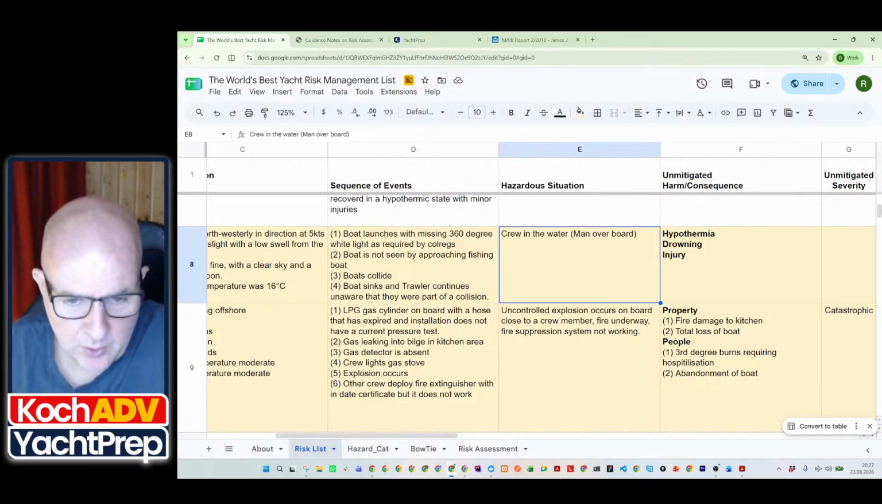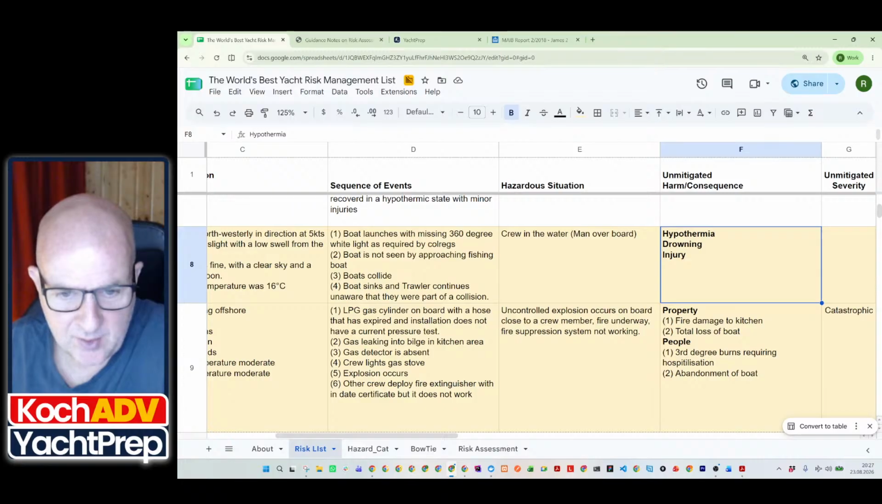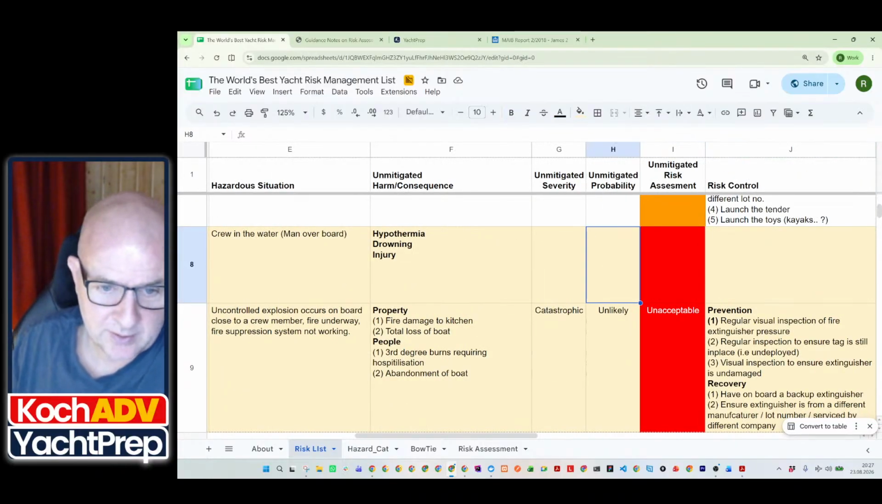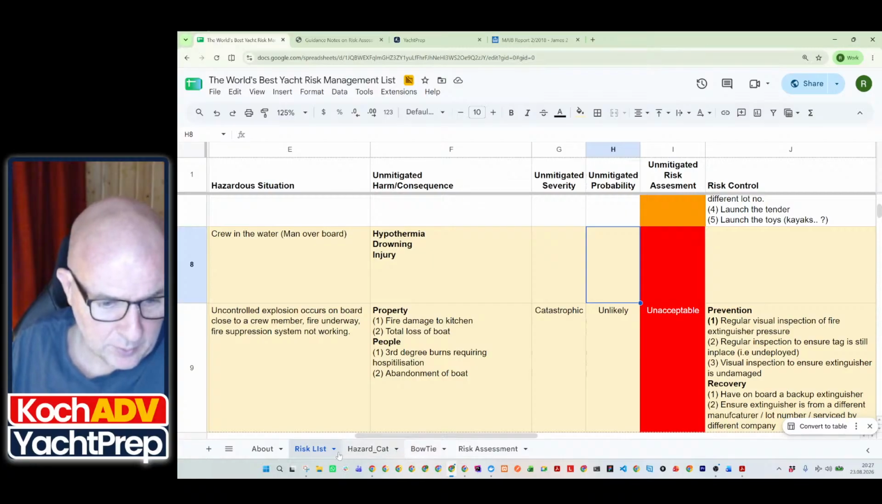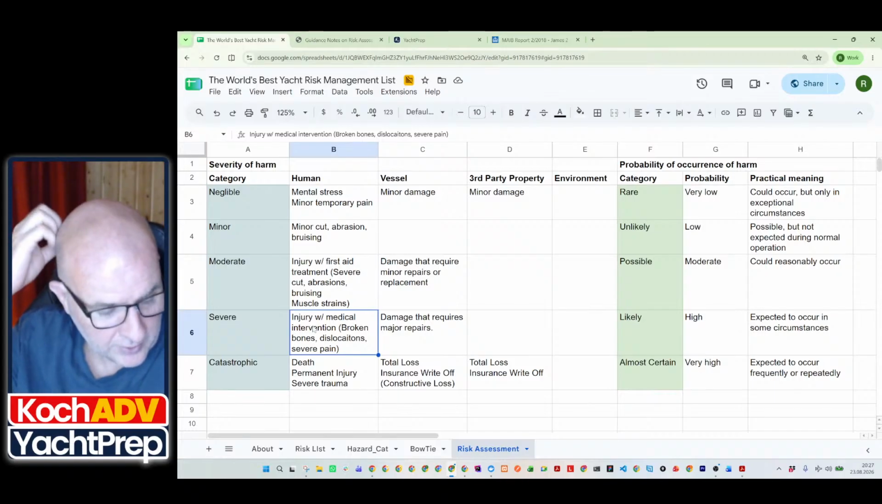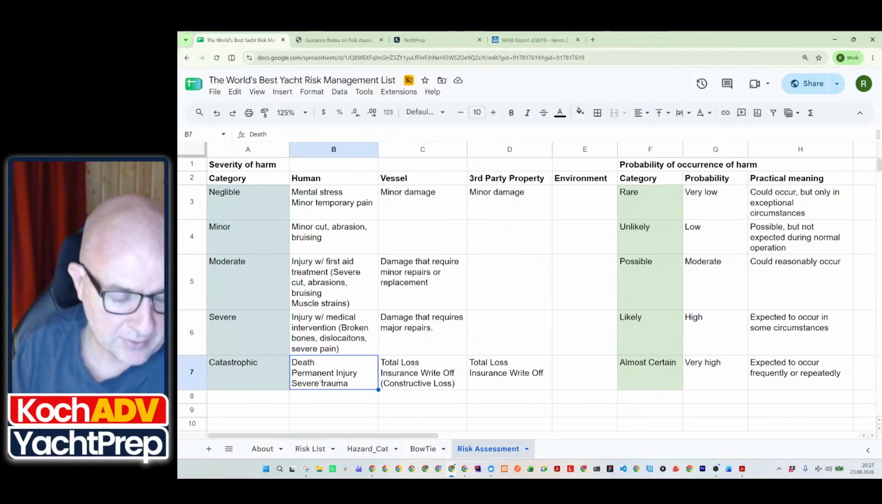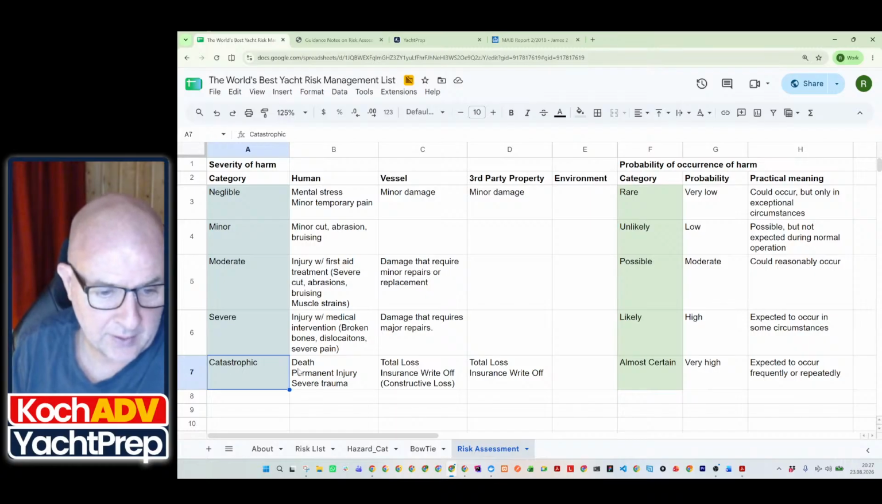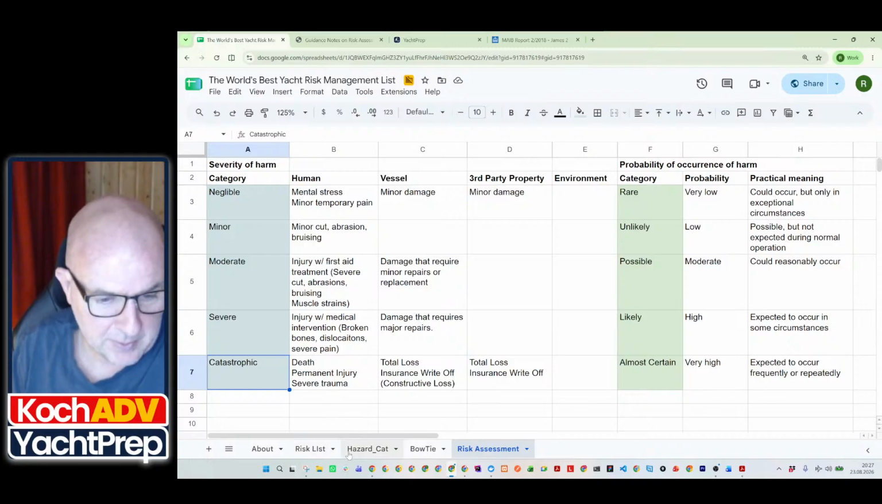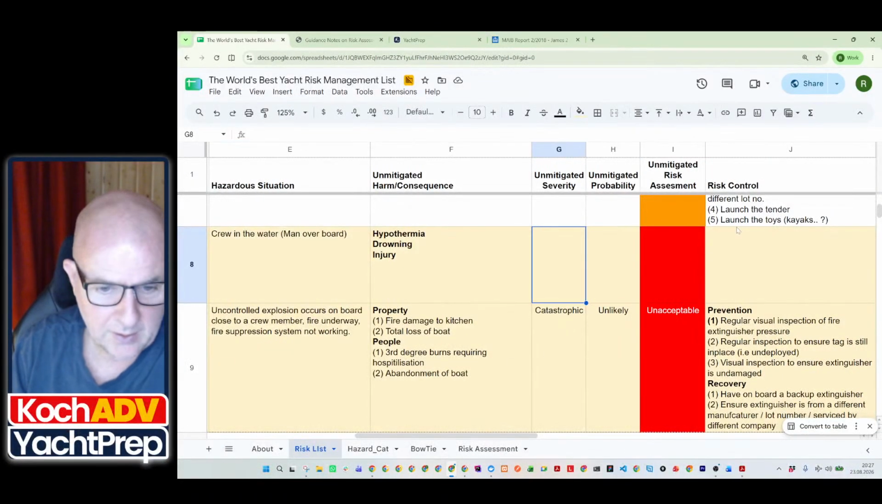So here then we got crew in the water, man overboard, and that's the unmitigated harm and consequences. So here, again, we have to do the risk assessment. What's the severity and the probability? We'll do the severity first. So severity here is we've got potential death from drowning. So we're already in the catastrophic one. And then, hypothermia here, we've got like a medical intervention. So that would be severe to catastrophic. So I'll just pick the highest for this one, catastrophic.